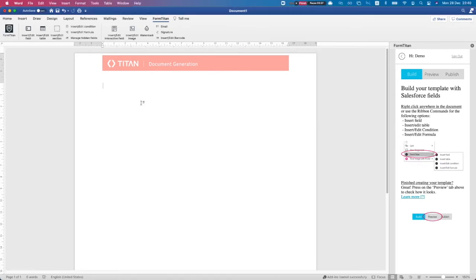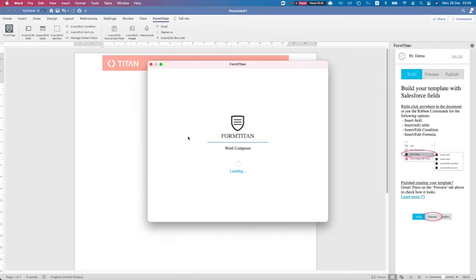Before we actually start, let me explain to you how this works. So we're working on live data in Salesforce. So whenever you want to generate documents using the WordAddin, you want to make sure that your data is within Salesforce. So the first thing we'll do is insert a field, and let's see how this works.